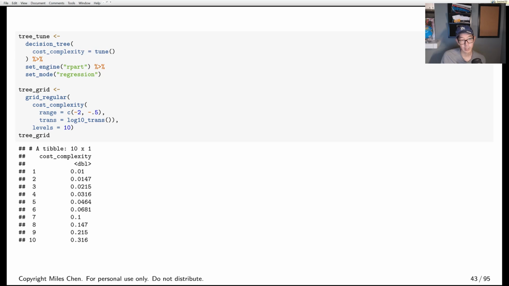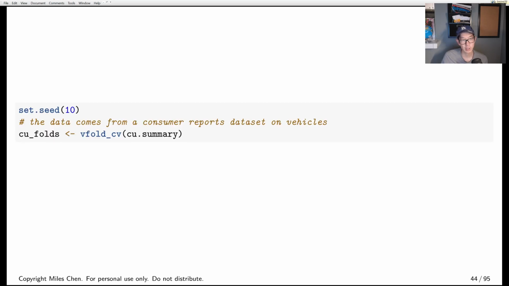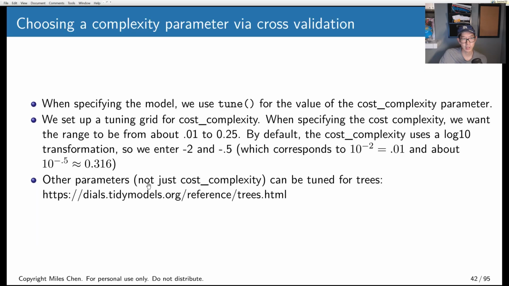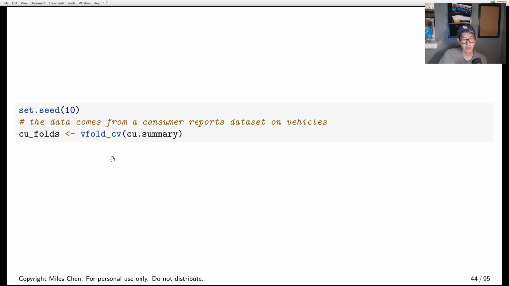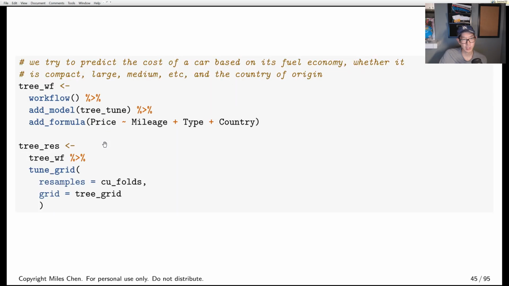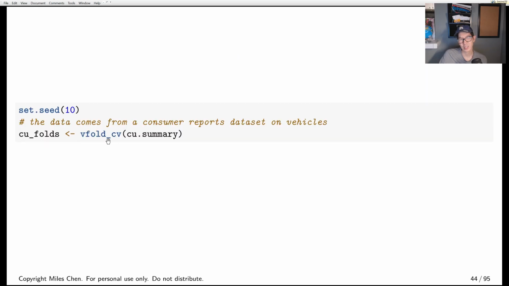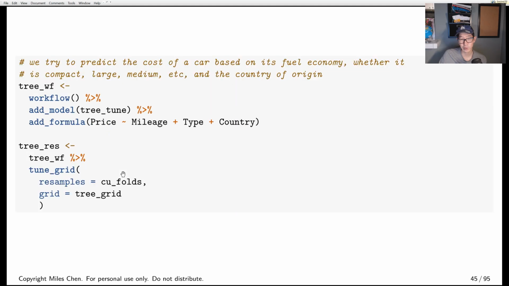And so here, to use tidymodels to try out all of the different cost complexity values, we're going to use V-fold cross-validation. So we set that up. We take all of our data, okay? So we take our consumer reports data, which had 117 observations in total, and we're going to do V-fold cross-validation, and that sets up our folds. I think by default it's 10 folds here.